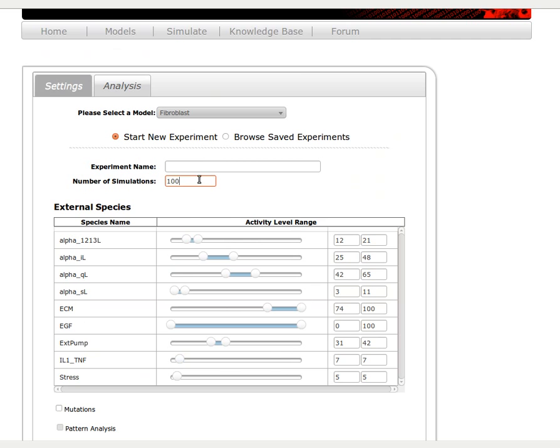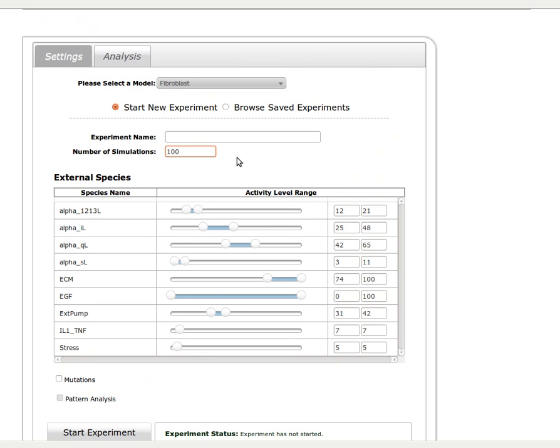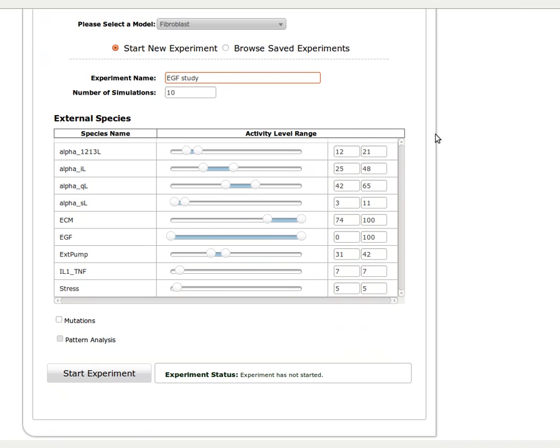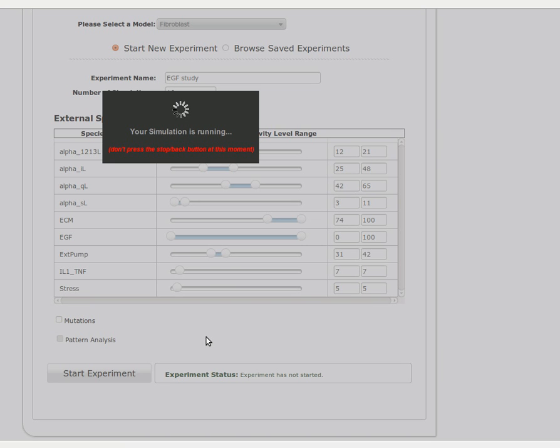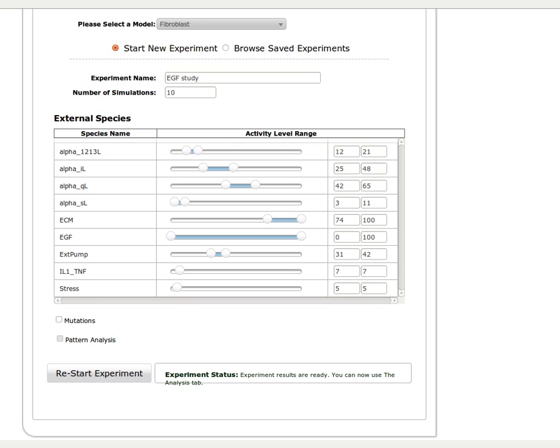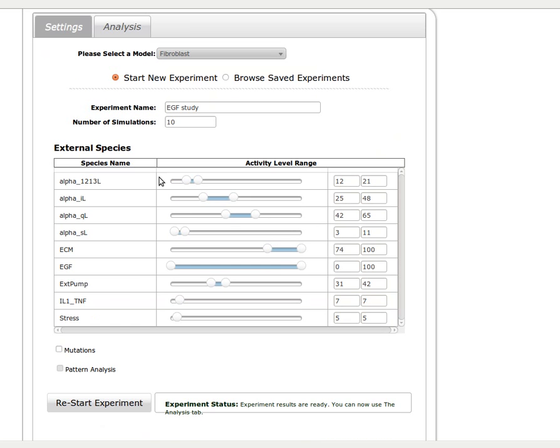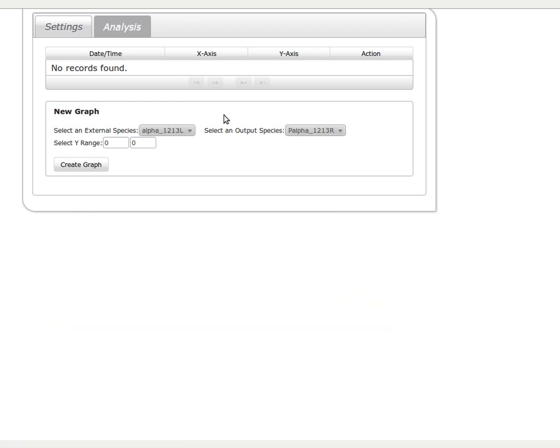By default, we can perform 100 simulations, but to save time, I will change that to 10. And we also need to name the experiment. Okay. Now we will run it. You can see that the experiment, the study actually, took very little time. And now when the experiment is done, the user can go to the analysis tab where they can generate the dose response curves.